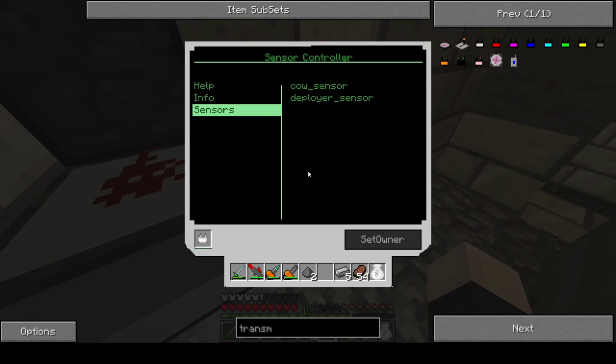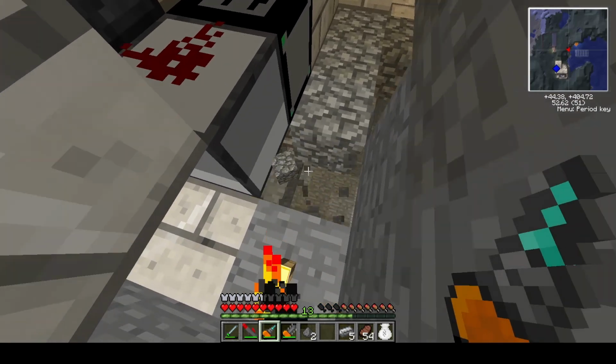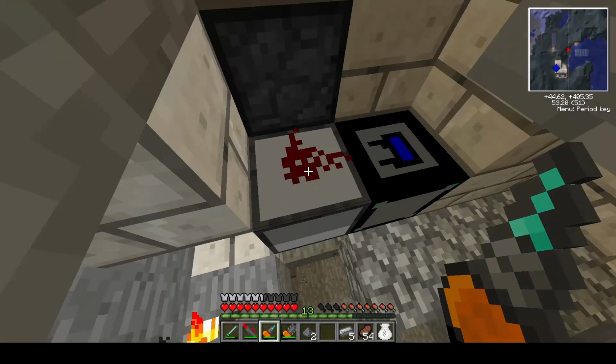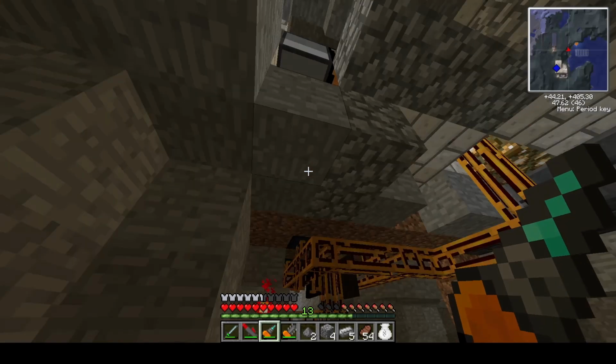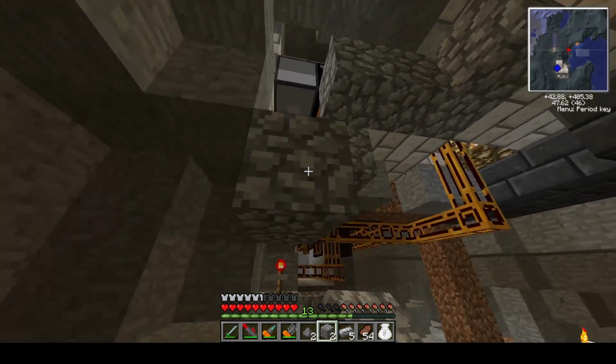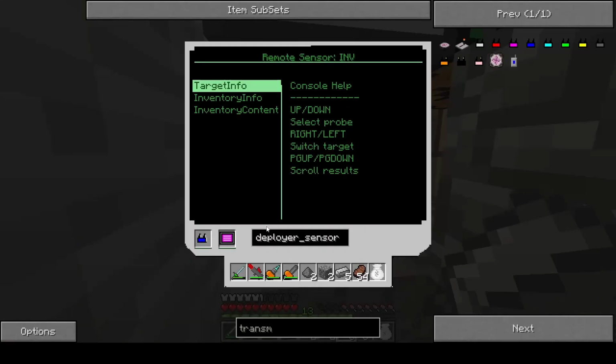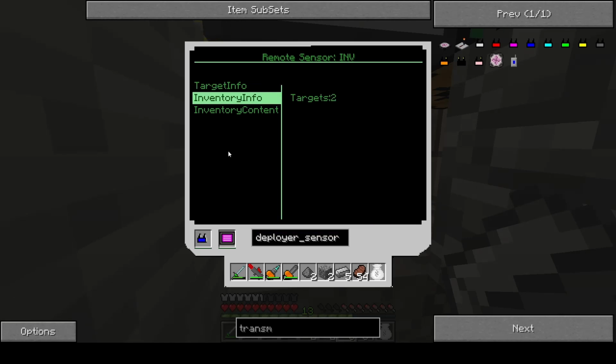So if we go to the sensor, we'll see we have two sensors available, and one of those sensors is actually right there. Let me see if I can get a block under here. But there's a sensor right there, and what this does is you can see it has an inventory sensor module, and it's named deployer sensor. I named that myself. And it allows you to see the inventory content of everything around it. So you'll see it has two targets, the sensor controller and the deployer. And the deployer is what we're interested in, and you'll see that in the inventory it has one lava bucket in it.